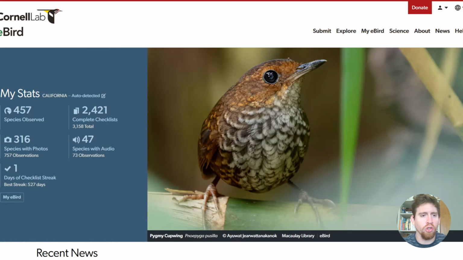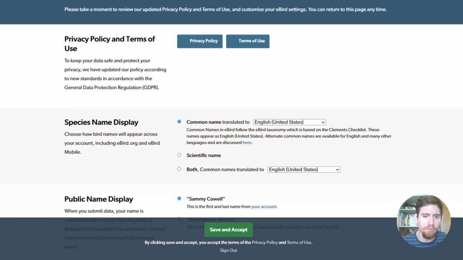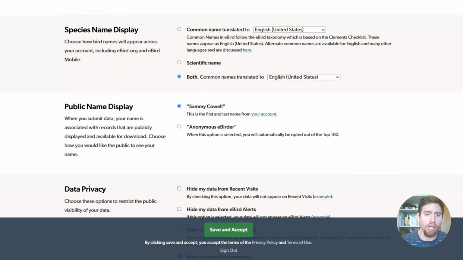So now you can go and sign in. Just scroll over here, right next to the donate button. Click that. And here's a couple of preferences that you can set up. Species names, so all the common names, or if you want everything to be displayed as scientific names, or you can click both. Again, that's up to you. Here you can do your public name, or you can choose to be an anonymous eBirder. So if you don't want your personal name out there when you submit checklists, you can use this option.